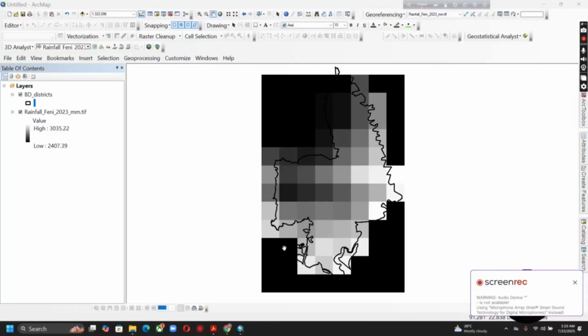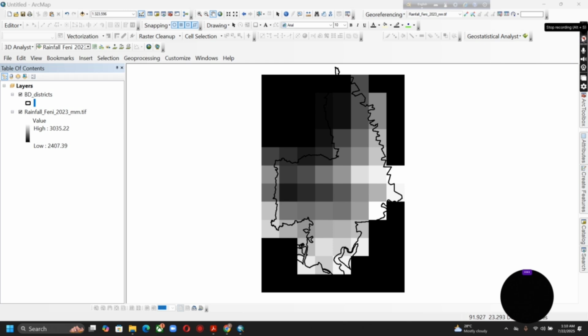Hello everyone. Today I would like to give you a lesson about a problem we have found while working with rasters in ArcGIS. Here we can see a rainfall TIFF of a particular district of Bangladesh, and here we can see the admin boundary of the district Feni of Bangladesh. But let me show you a tool, which is Extract by Mask.